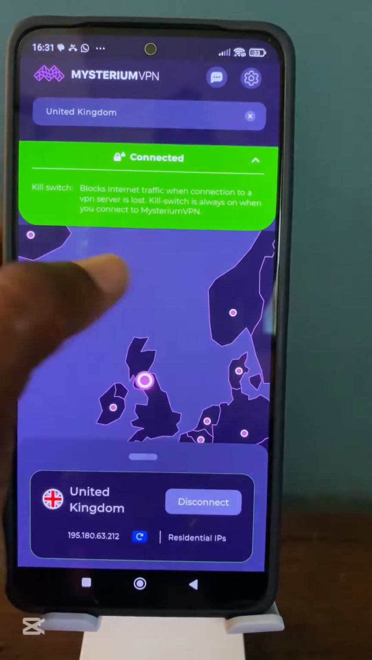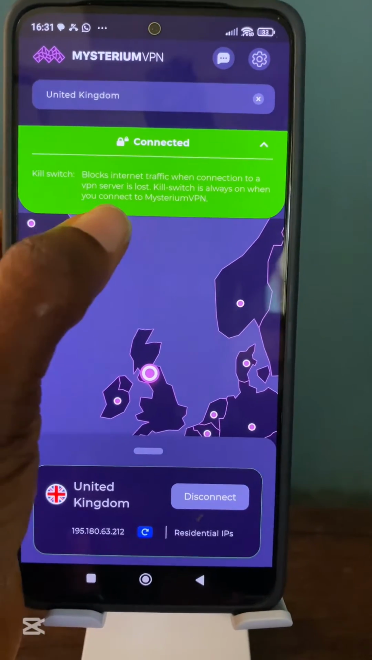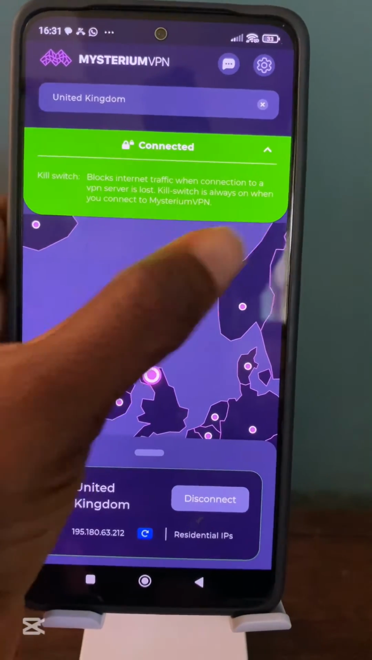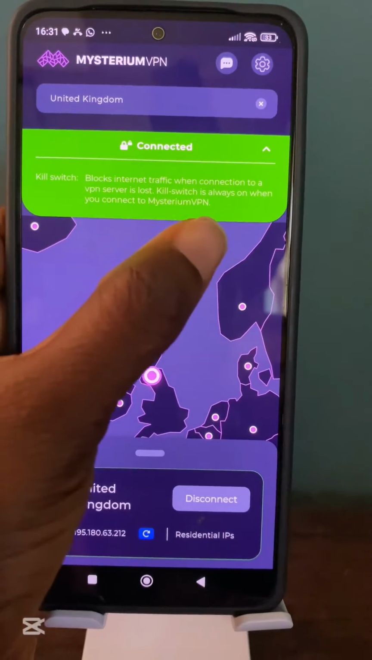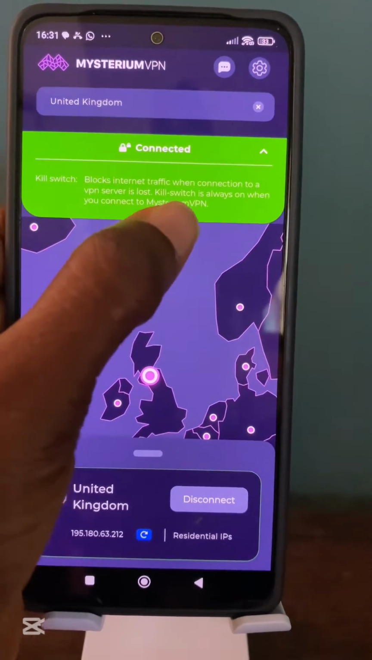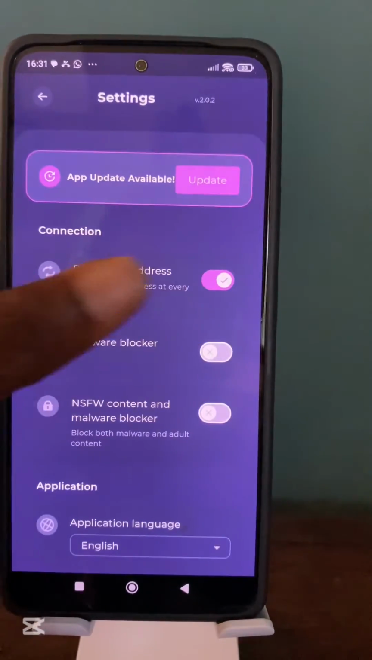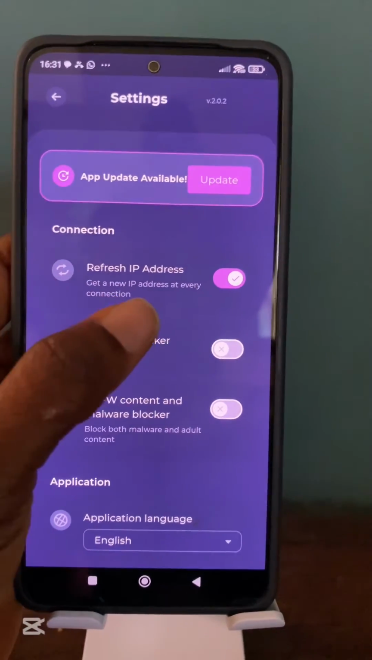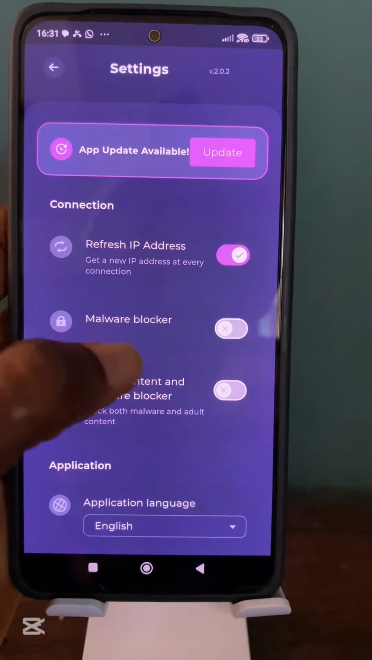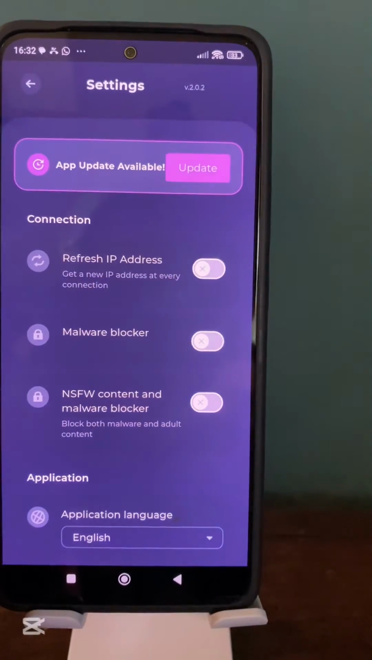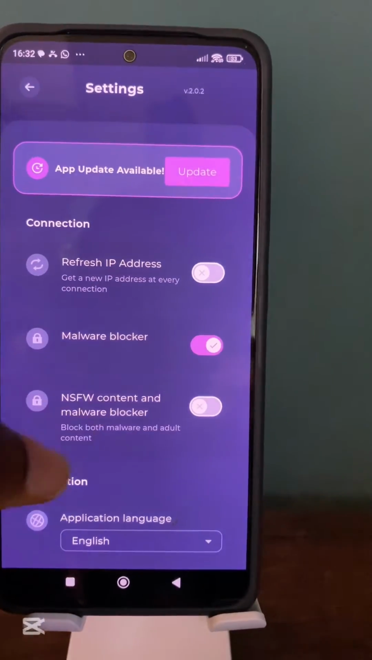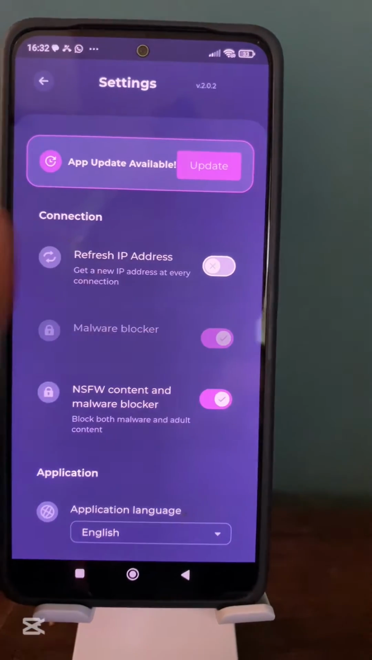Let me see what is under here. Kill switch, block internet traffic when connection to a VPN is lost. Kill switch is always on when you connect your VPN. So I'll go to my settings. So when you just connect, you go to your settings. Look at this. Can you see? This is the updated app. I'm going to put this one off. I'm going to put this one on. I'm going to put this one on.